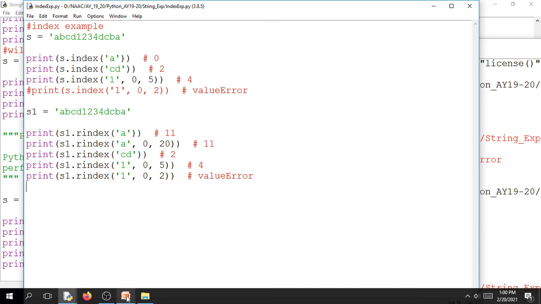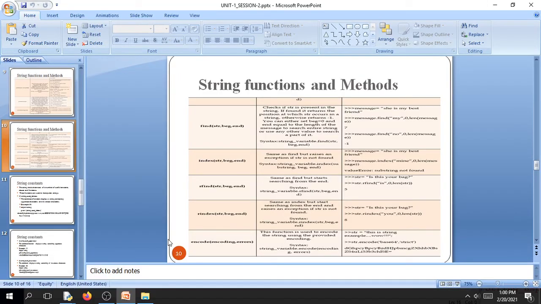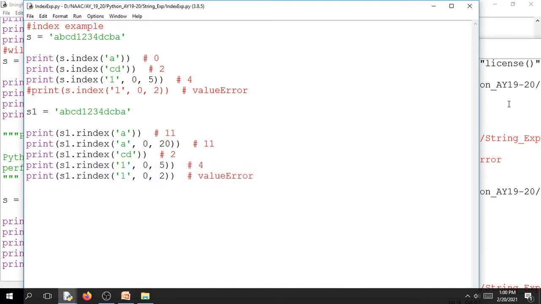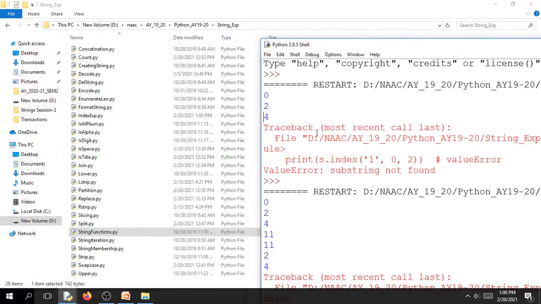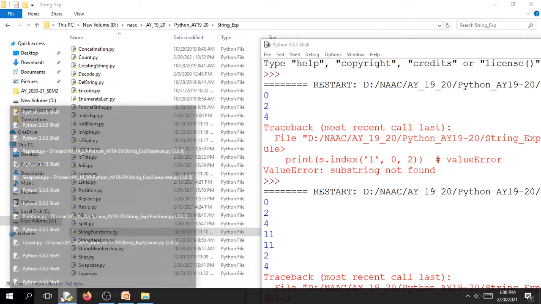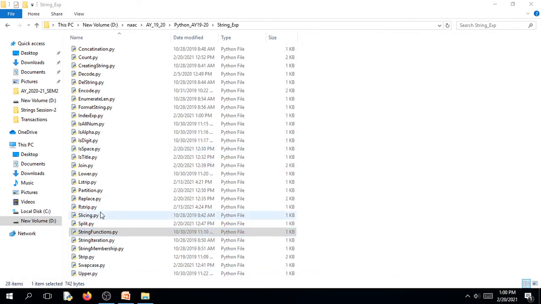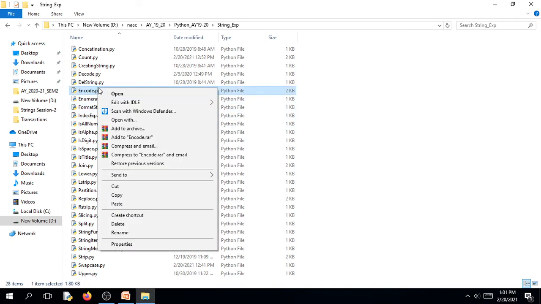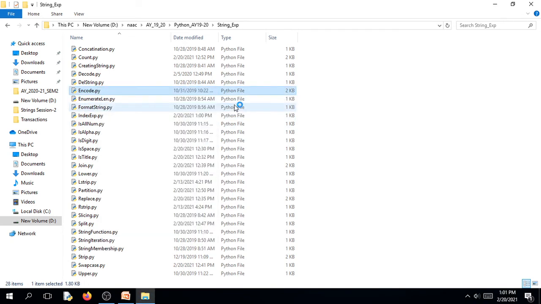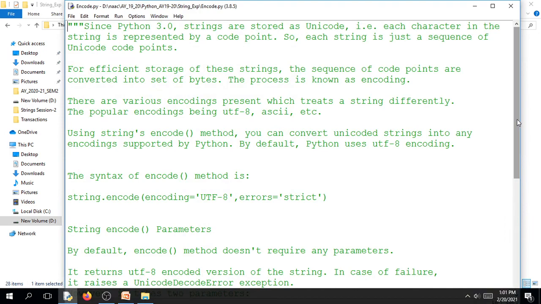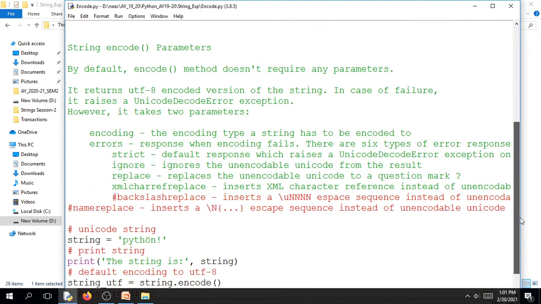Now we'll see another example of encode. So encode and we can decode also. So both the things we can do. First I will show you the encode and thereafter I will show you the decode. So I am closing all windows. Where is my encode? This is my encode. Encode in the format of UTF-8.